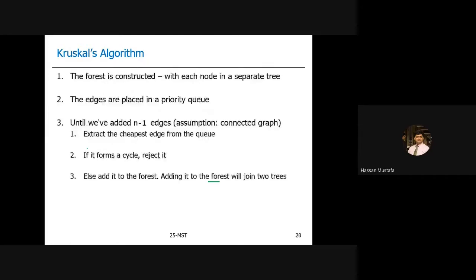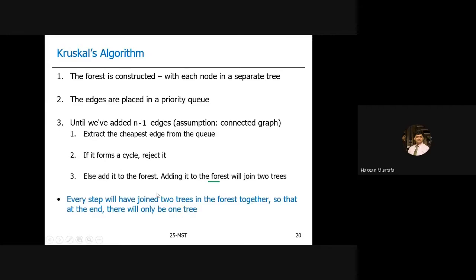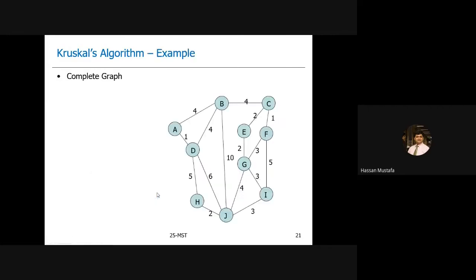So this is the overall algorithm. We'll see this algorithm with the help of an example. I pick the cheapest edge. I check if it creates a cycle. If it creates a cycle, I reject it. Otherwise, I add it to the forest. So that's the entire logic, and we'll see how we can use this to find a minimum spanning tree.